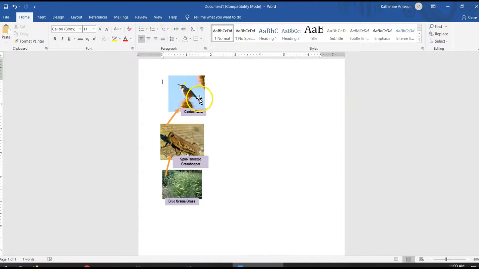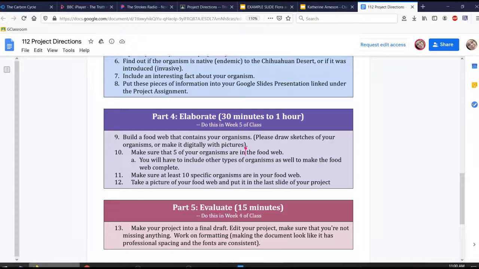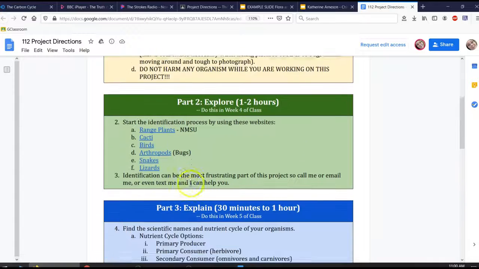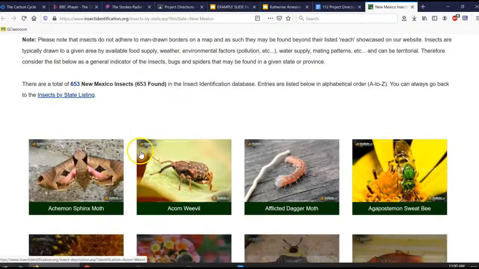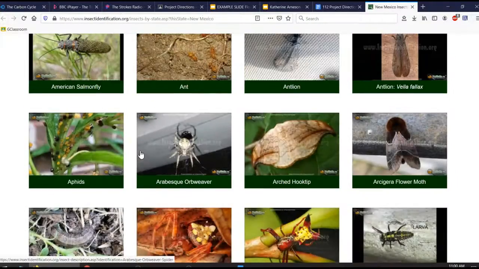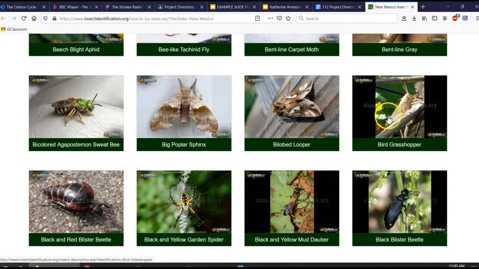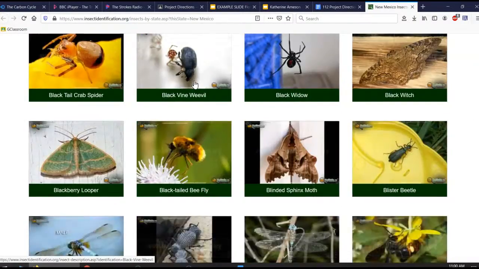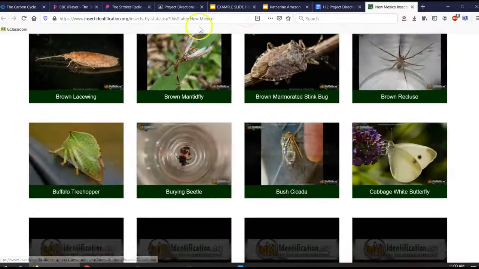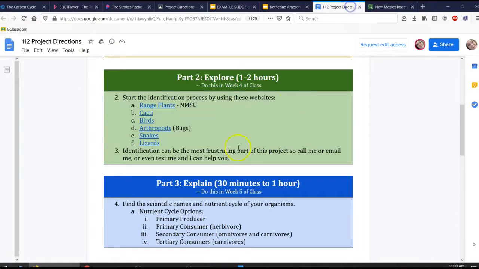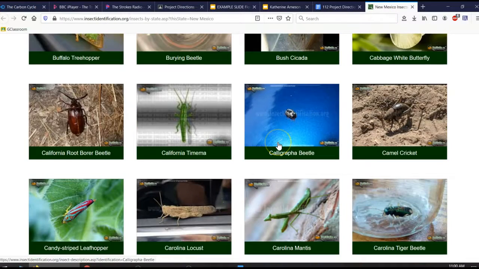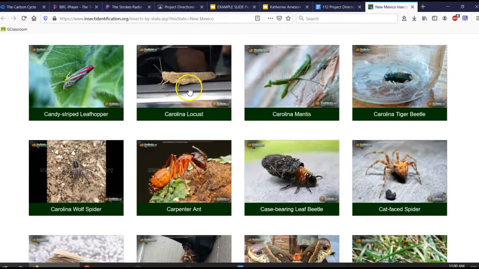I know that cactus wrens eat bugs. So in my project directions, I went to the arthropods and insects of New Mexico, and I just looked up grasshoppers, and I found a grasshopper that looks like one I've seen before in my yard. Since the cactus wren was back there, I've seen that grasshopper. You don't have to, you can just choose one that you've personally seen, but I like to. I'm nerdy and I like to build this because it's fun.